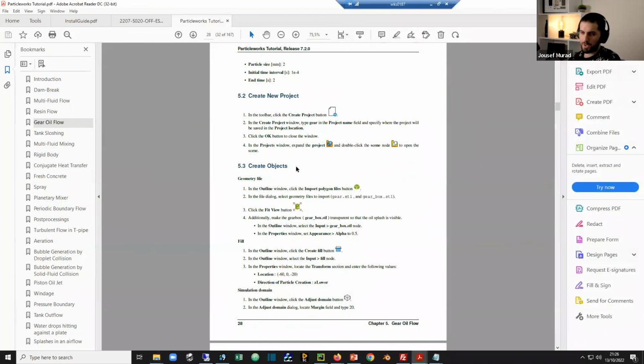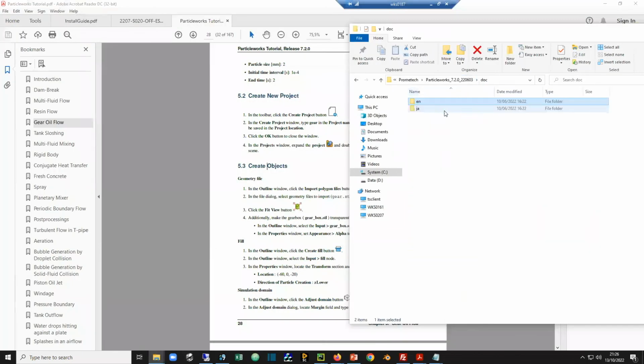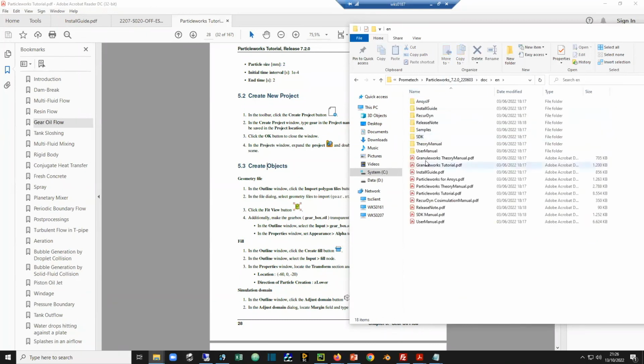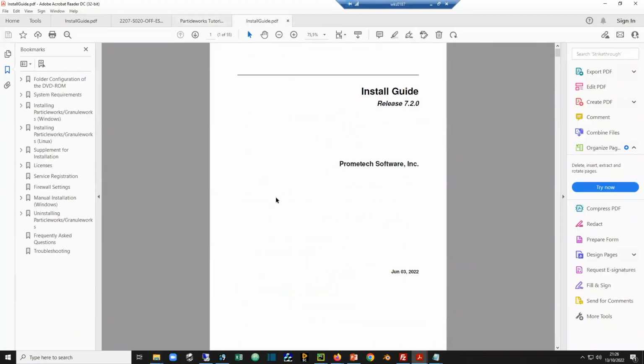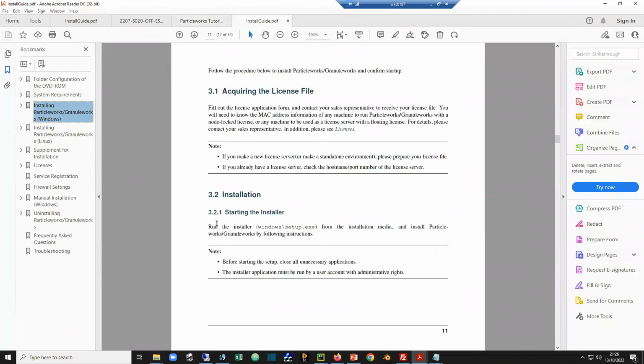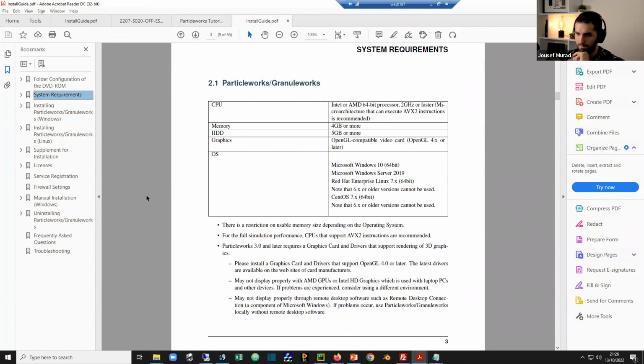I assume, Michele, that you need Windows to run the program. Mac or Linux doesn't work, I guess, right? Linux works, Mac doesn't. Okay. So the requirements should be also here. In the doc, you have the install guide, maybe. You see Particleworks system requirements, probably. Yeah, exactly. Okay. Perfect. Nice. Really cool.